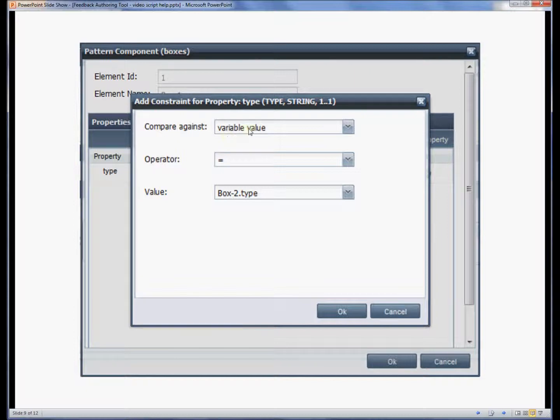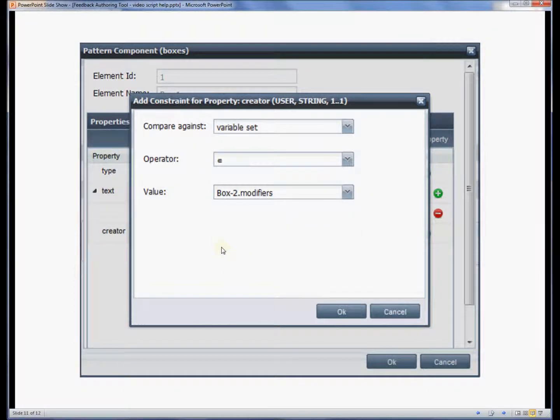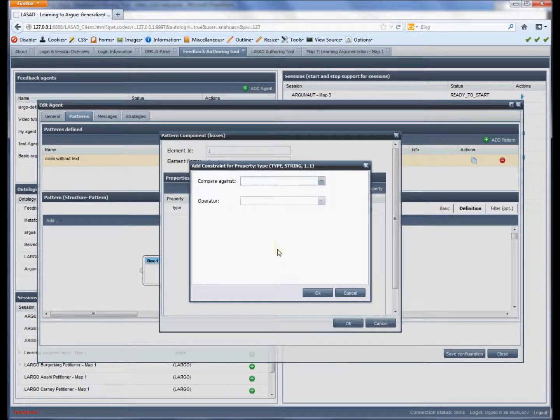2. Variable value, a comparison with a value of another property. For example, our box has the same type as box 2. 3. Constant set, a comparison with a fixed set of values. For example, the creator of our box is either Tom, John, or Mark, or a box has either type claim or evidence. 4. Variable set, a comparison with another property that represents a set of values. For example, the creator of our box has also modified box 2. Depending on the data types of the property and the reference value, number, string, or set, different comparison operators are available.